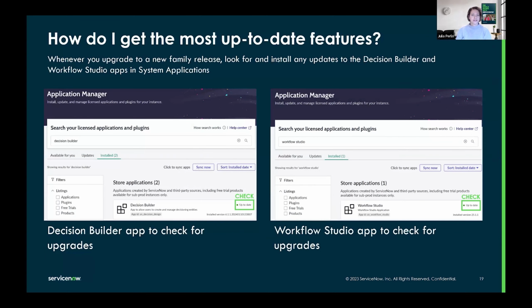How do I get the most up-to-date features for my decision tables? Whenever you upgrade to a new family release, look for and install any updates to the Decision Builder application and the Workflow Studio application in System Applications.